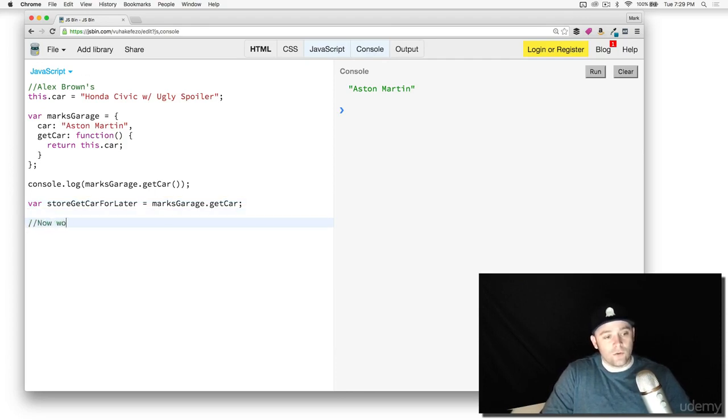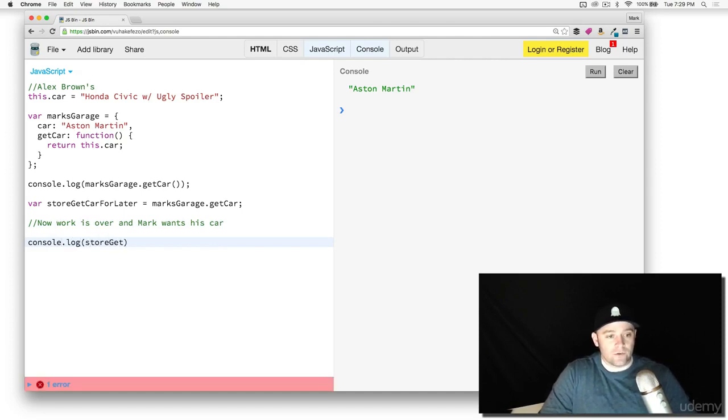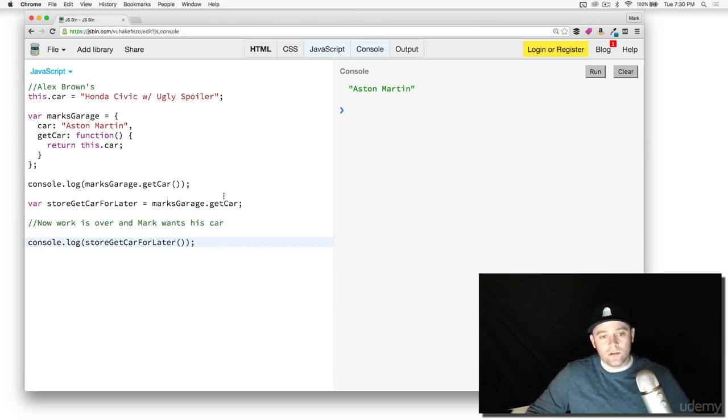Now work is over and Mark wants his car. So let's go ahead and do that. Now we'll console.log and we're going to call that function since we stored it for later, right? Store getCar for later. We just want to call that function. So I should see my Aston Martin when I clear this and run it. What? WTF, I got Alex Brown's Honda Civic with ugly spoiler.